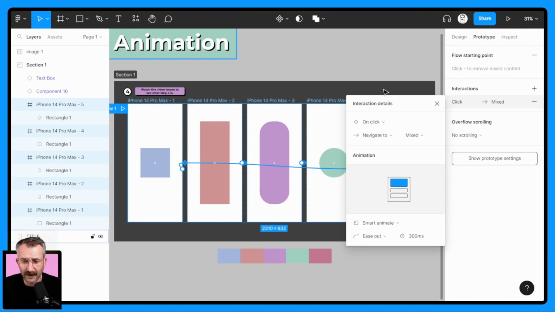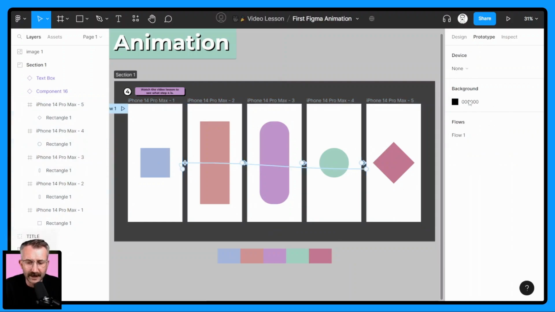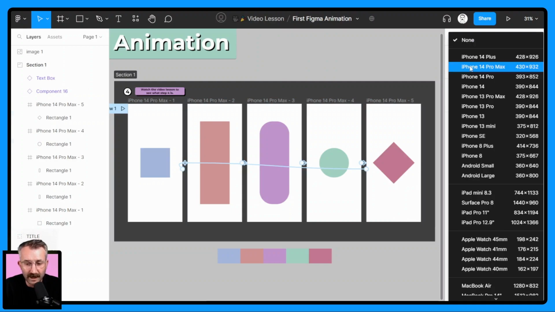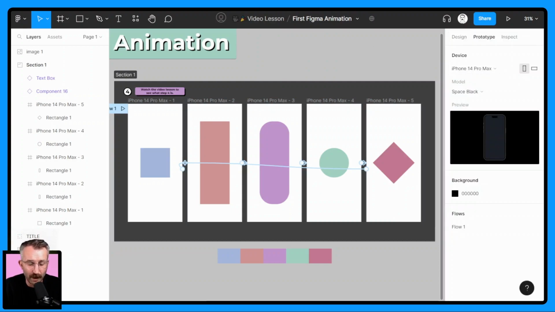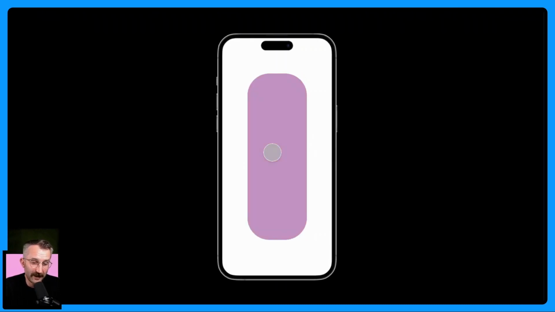So that's awesome. That's pretty rad. Another thing I can do is if I go on over to prototype and I click on show prototype settings, I can now change this device to be the iPhone 14 Max Pro. Let's go ahead and hit refresh there. And now you can see that it looks like a mock-up of an iPhone, and that animation is just looking snazzy. I am very pleased with that.